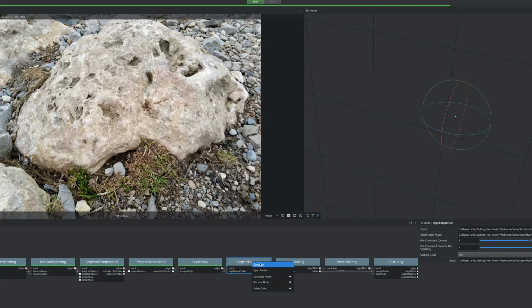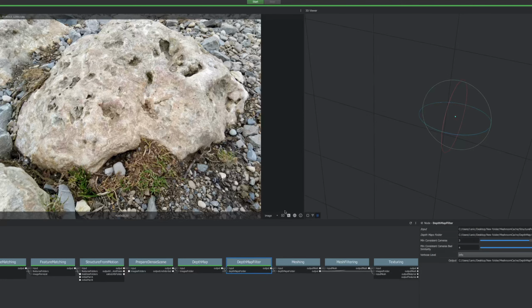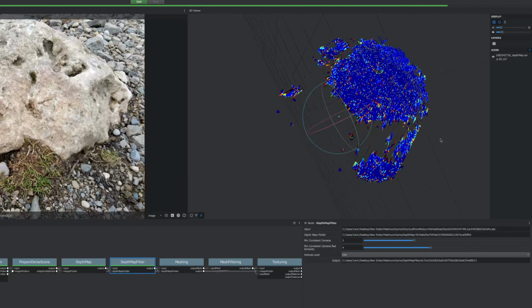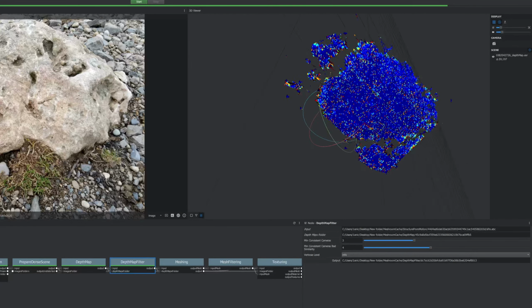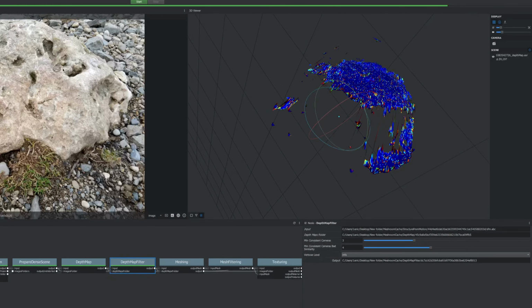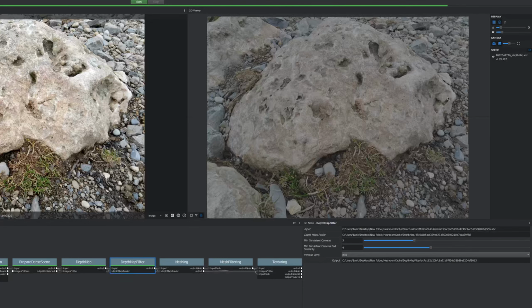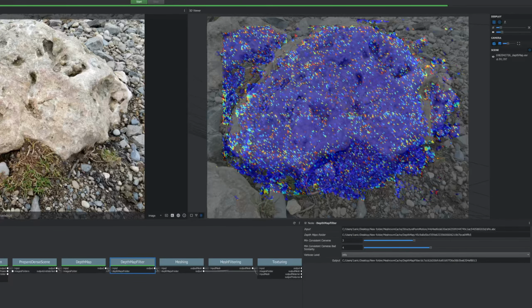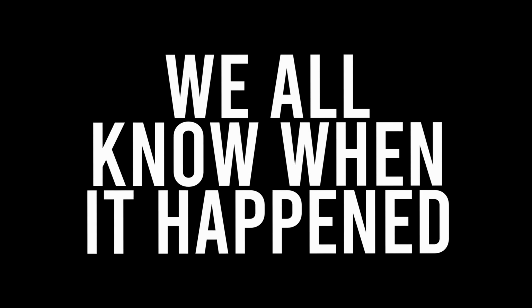Oh, wait. We also got a compute depth map filter. Now that that's done, let's click this little cool button called View Depth Map in 3D, which will let us do this. And again, we don't need the point cloud anymore because we have the depth map and we can see what this camera can see right here. There we go, we can see the depth map. Now it knows where stuff happens.